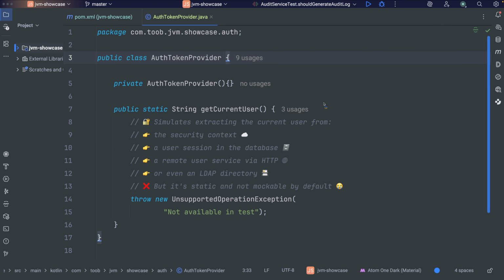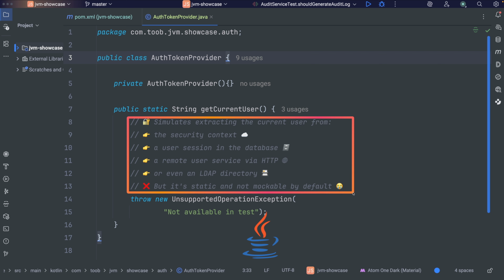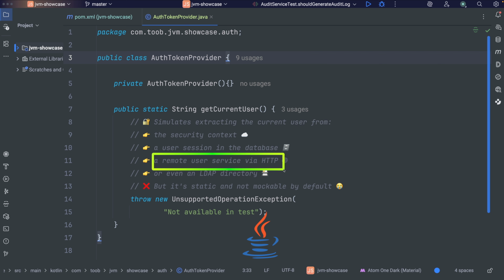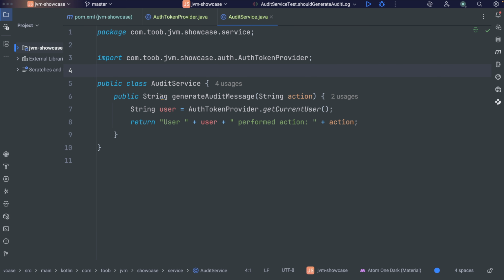So let's look at a real-world example, which you'll probably recognize. We've got an AuthTokenProvider class here, and we simply want to get the current user. And the logic for that could be coming from external providers or services. Things like remote servers via HTTP, perhaps databases, or even an LDAP directory, and many more. And as you've experienced, because this method is static, it is not mockable by default.